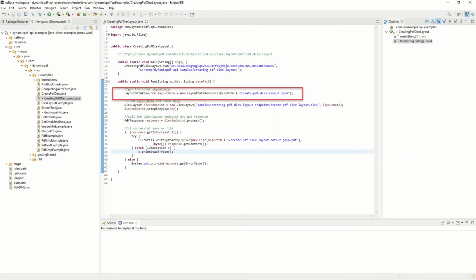Okay, so let's recap what we've done here in this tutorial. First, we created a layout data resource. And the layout data resource took our base path and the JSON file. Then we create a dlex-layout instance. In the dlex-layout instance, we got the relative path to the dlex file, and we also passed the layout data instance that we just created. Then we set the API key. Then we call the process method.